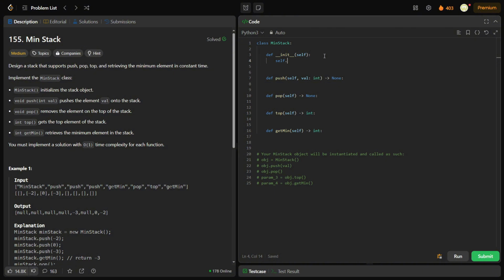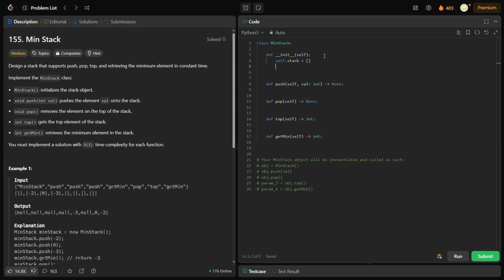But I mean, it's not relevant to this problem really, because this problem is a little bit different, but I just point that out. So let's create a stack. We'll just call it stack, right? And we'll create another one, and we'll just call it min stack, okay?